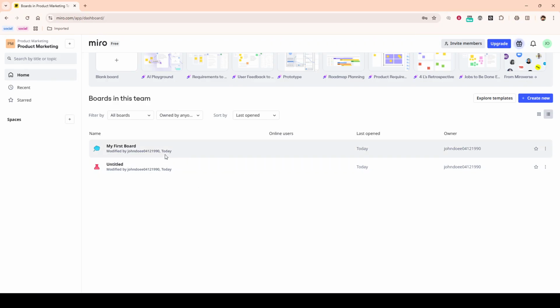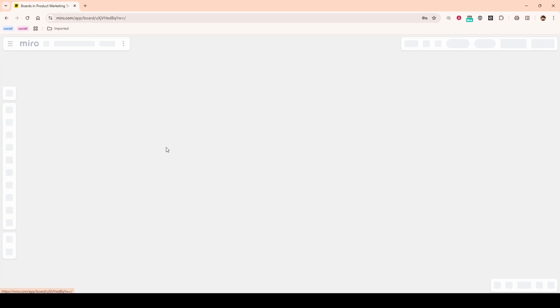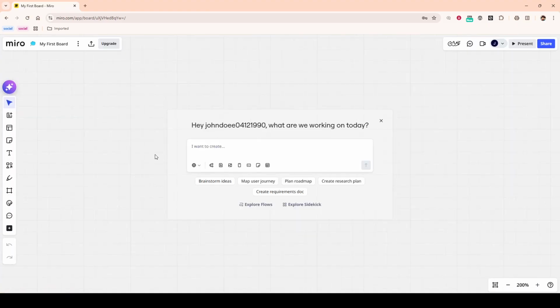Make sure you are in the board where you want the Excel file to appear, and take a moment to zoom or pan to the area of the canvas where you want to place it. If your board is busy, it helps to create a little empty space first, so the file is easy to find once it is added.